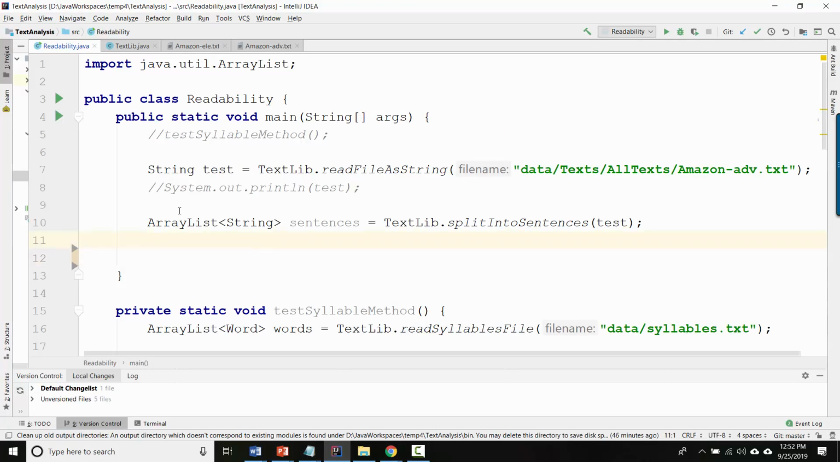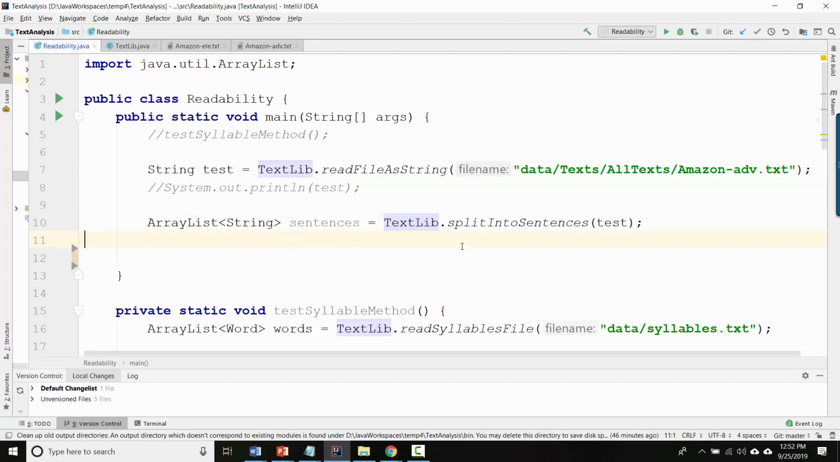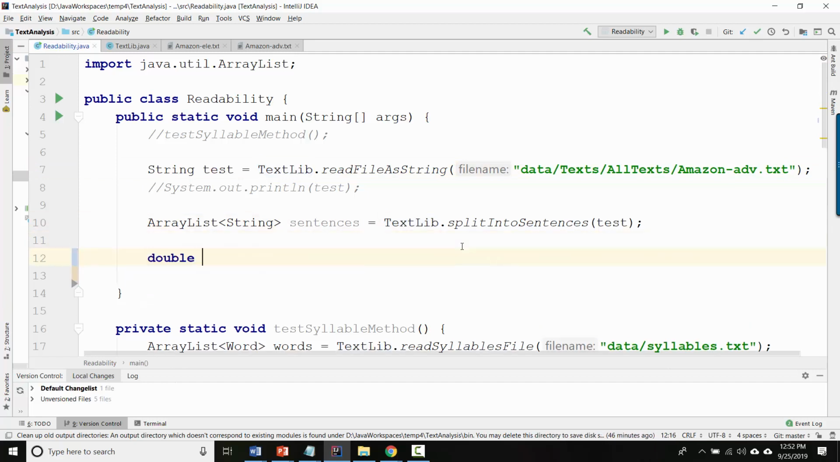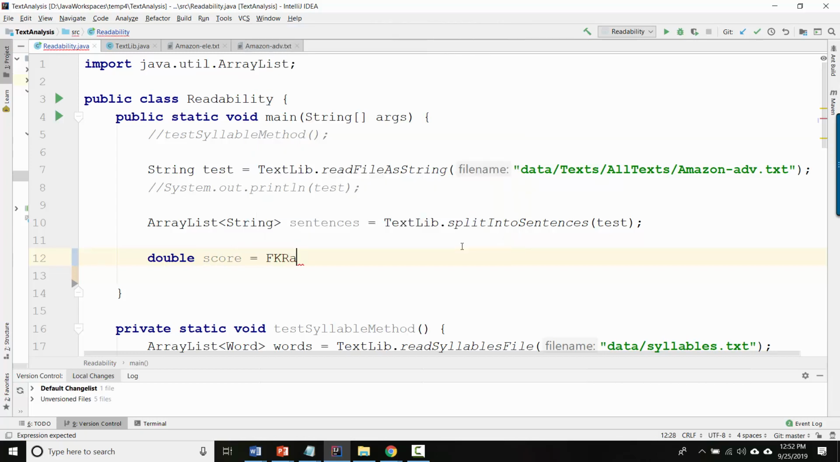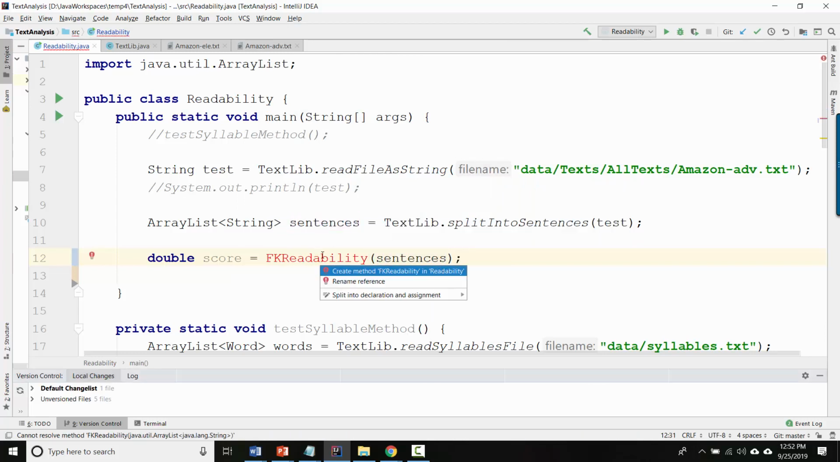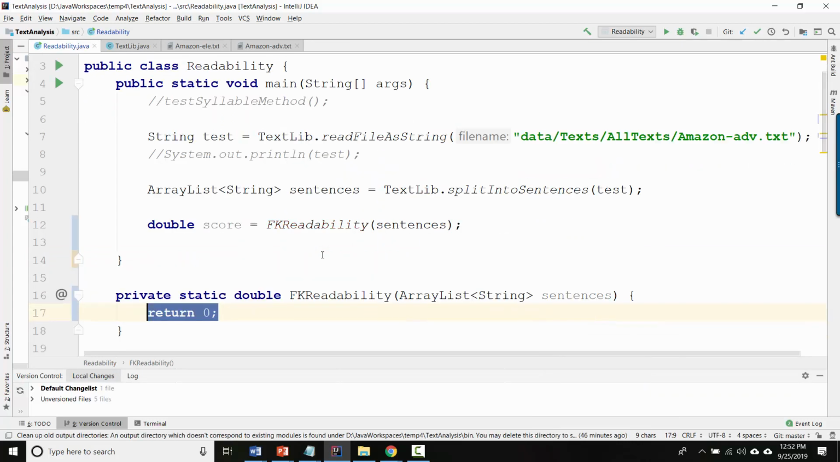So here I am in my readability class. I already am reading this test file and I'm splitting it into sentences. So I'm going to write my method as if it already exists. It's supposed to calculate a score that's a double. I was calling it Flesch-Kincaid readability, like this, and we take sentences as an input. So now I'll let IntelliJ generate that method signature for me, and I like all that naming, that's fine.